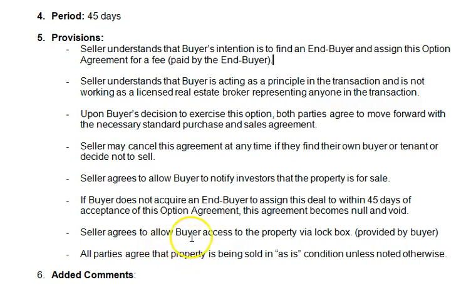Seller agrees to allow buyer access to the property via lockbox. This is a big deal because it's easier for you to find a buyer if you can get back into the property. So if at all possible, try not to budge on this, because you want to be able to get back in the property. They might want to meet you there or whatever, which is fine, as long as the buyer you're taking back there knows just to deal with you and not them.